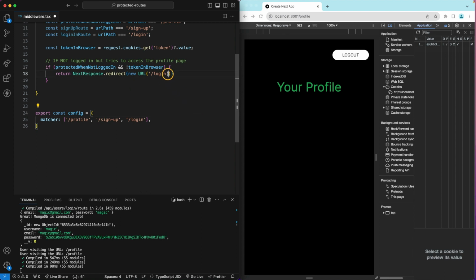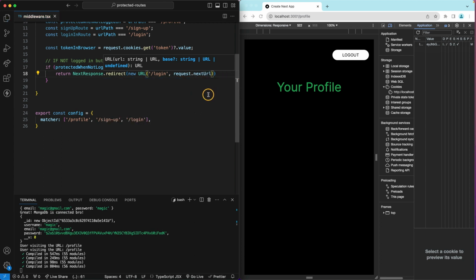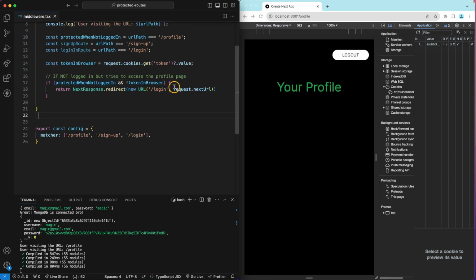And we also need to add inside here request.nextURL. Okay, so if the user is not logged in, this route is protected. Therefore, there's no token in the browser. We send the user to the login page. Okay, so let's copy this one to be a bit faster. So this is the scenario when the user is not logged in.